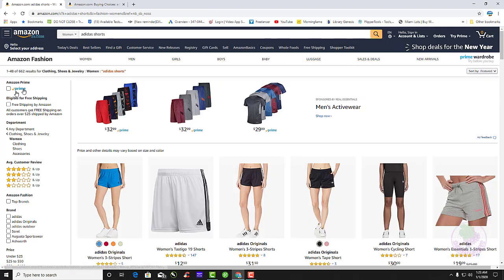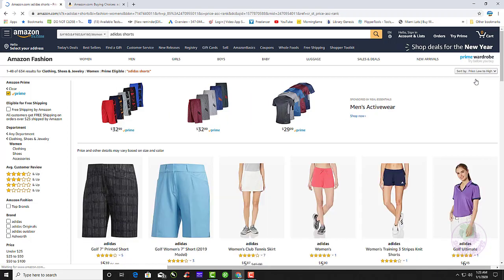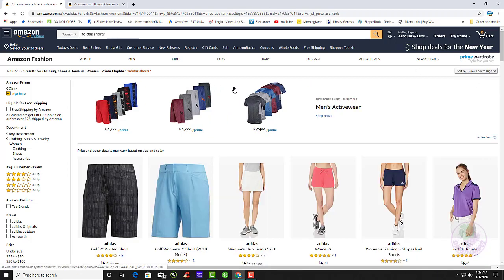Once I press search, I want to click on Prime. That way I'm guaranteed free shipping. After I click on Prime, I'm going to come over to the right, and I do not want featured. I want price from low to high. I'm looking for a bargain in order to make a profit.